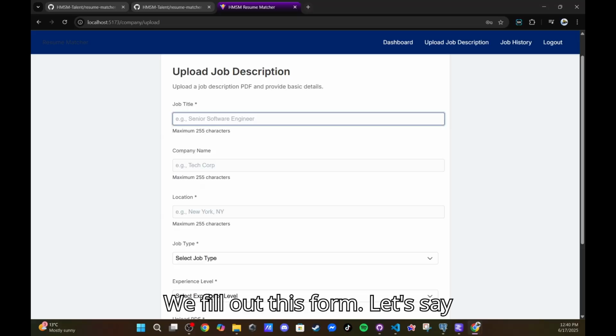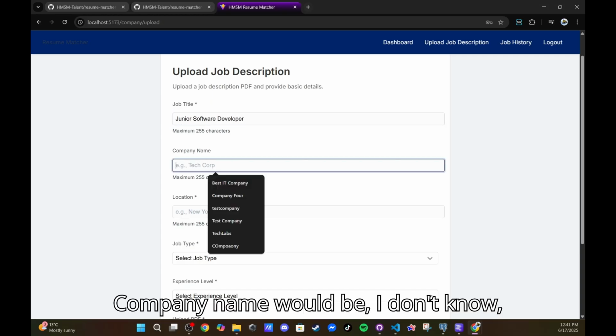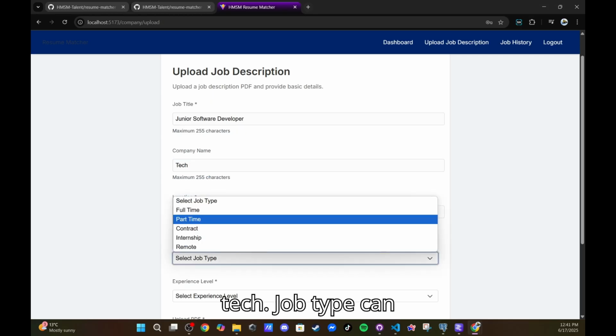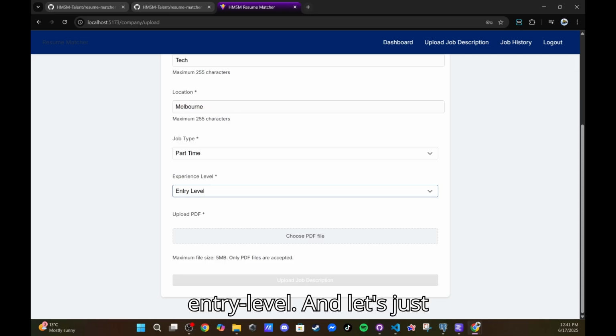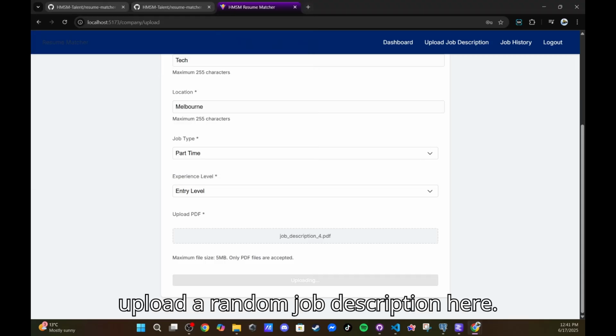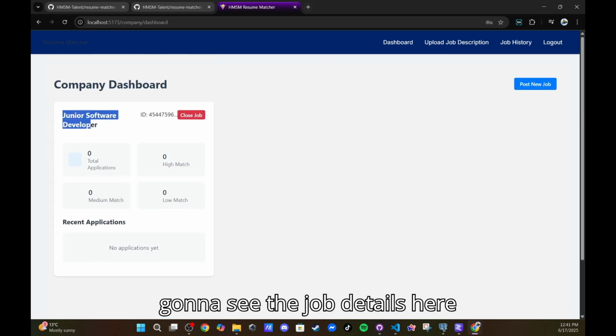We fill up this form. Let's say junior software developer. Company name would be, I don't know, tech. Job type can be part-time, entry level. And let's just upload a random job description here. Once it's uploaded successfully, you're gonna see the job details here.